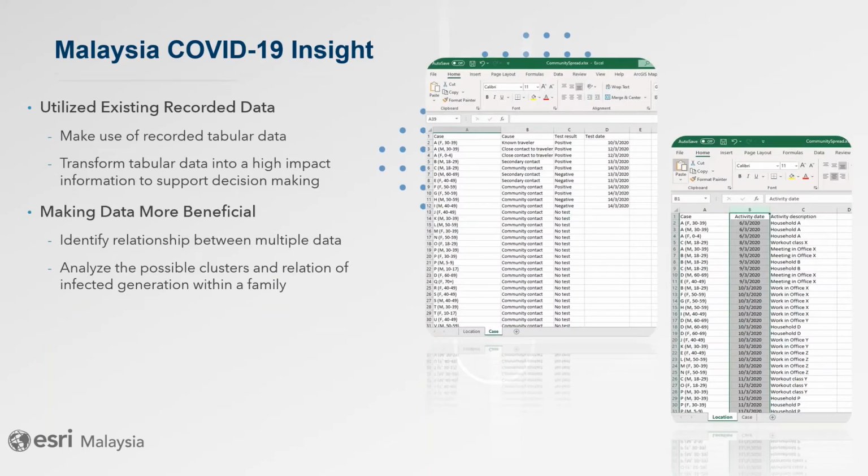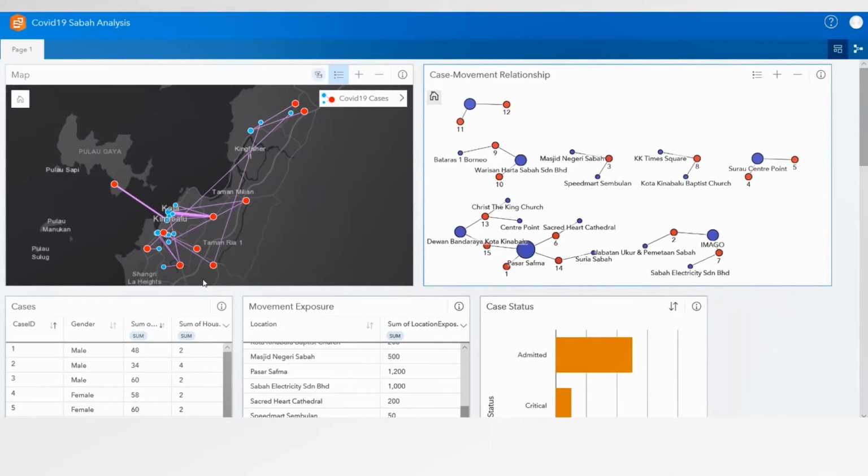In most cases, the patient information is captured in tabular form, such as in Microsoft Excel. The challenge is how GIS can help health workers to analyze this information and to provide them a better and clearer insight into the patient data that has been gathered to assist them, especially in contact tracing. Next, I will show you how we perform the linkage analysis using the sample data of Sabah.